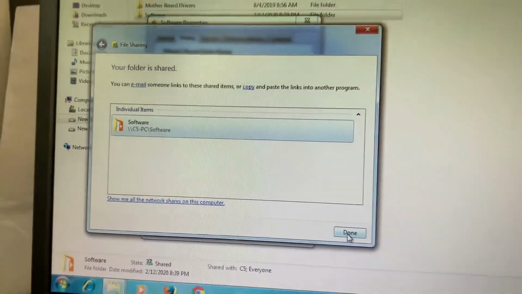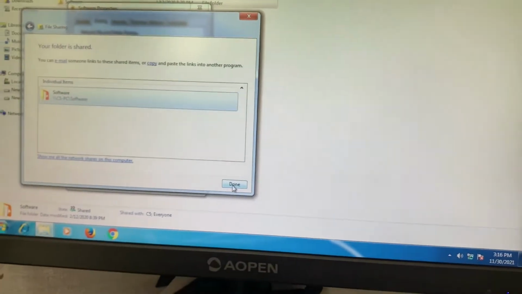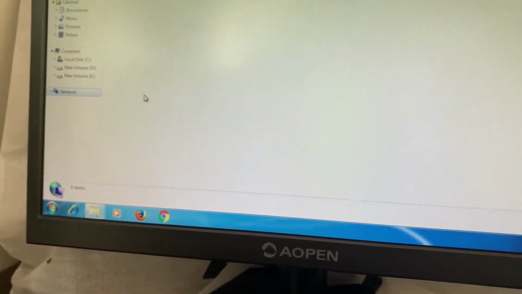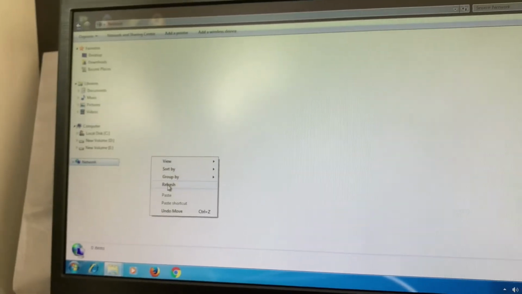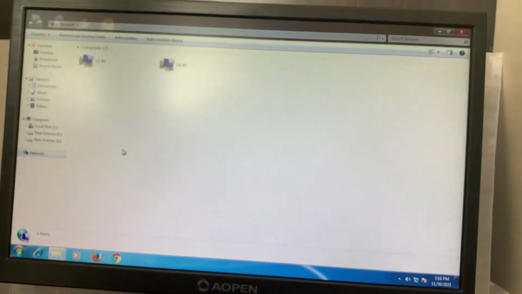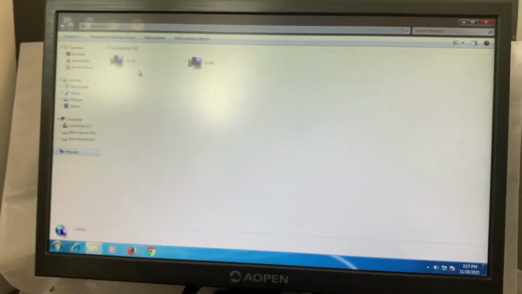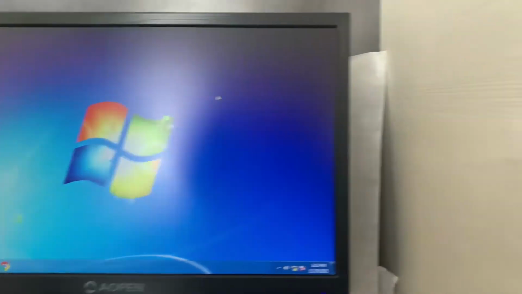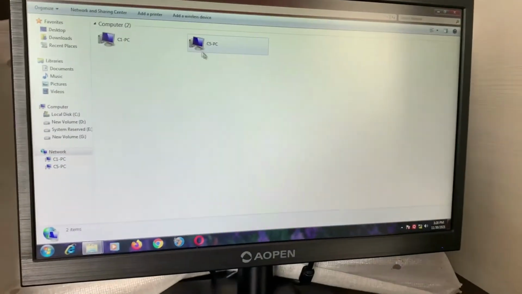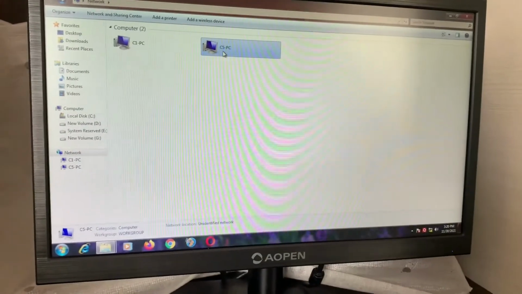Okay. Then you have to check again whether it is shared or not. You have to go to the network. It's loading. Okay. From our first PC we are checking the second PC. Here it is visible, C5 PC. This is our second PC.